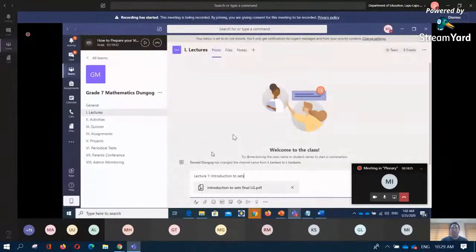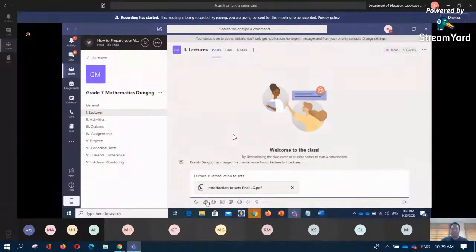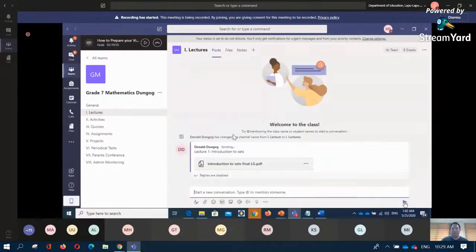I can just verify this is the introduction to sets. So I have uploaded here a PDF file, just a sample. But of course, you can add a lot more. You can attach a document file, a PowerPoint, a movie, a video. And this is what I told you a while back, that you can attach 15 gigabytes of one file per upload. So when I click upload, automatically my introduction to sets final is there.